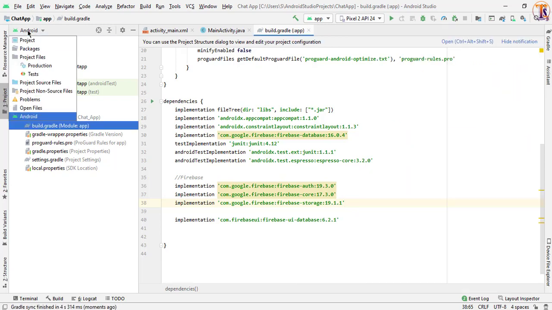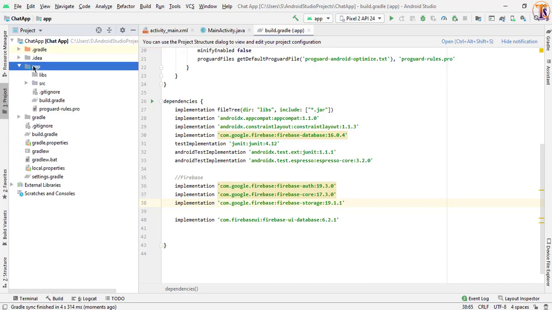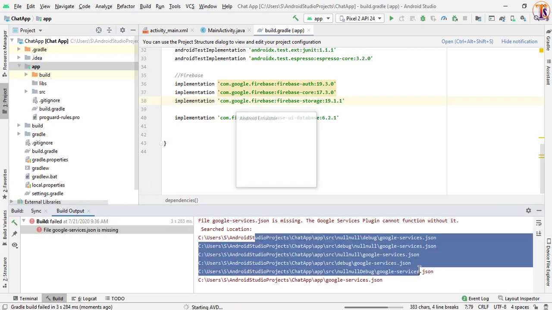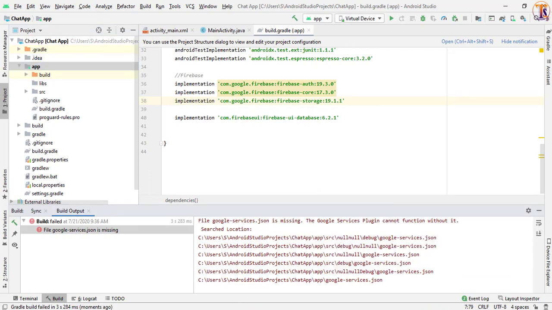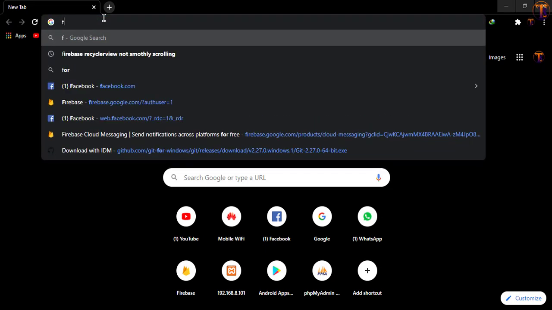Now select here Android. Make sure you have selected the project and here you have to confirm that our JSON file is added or not. Otherwise later we will get an error. So here you can see there is no JSON file available in this app folder. So when I run this application it will show the error. Here you can see JSON file missing. So you have to go to our browser and open the Firebase console.